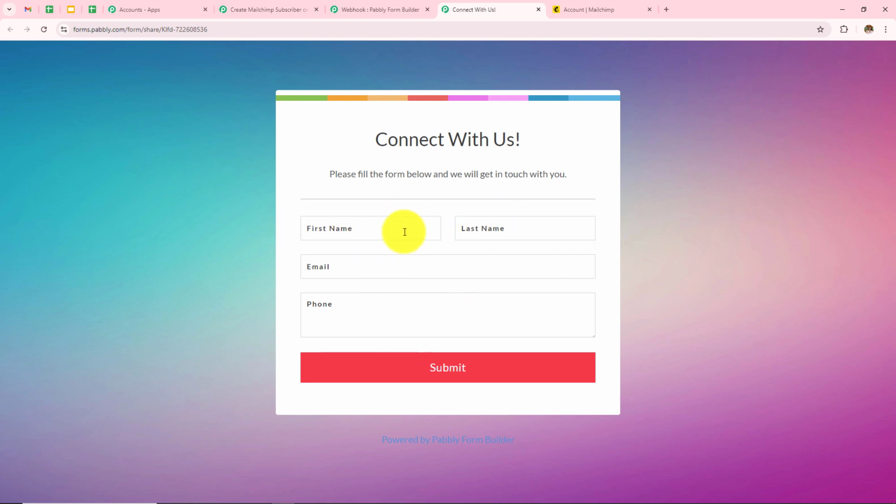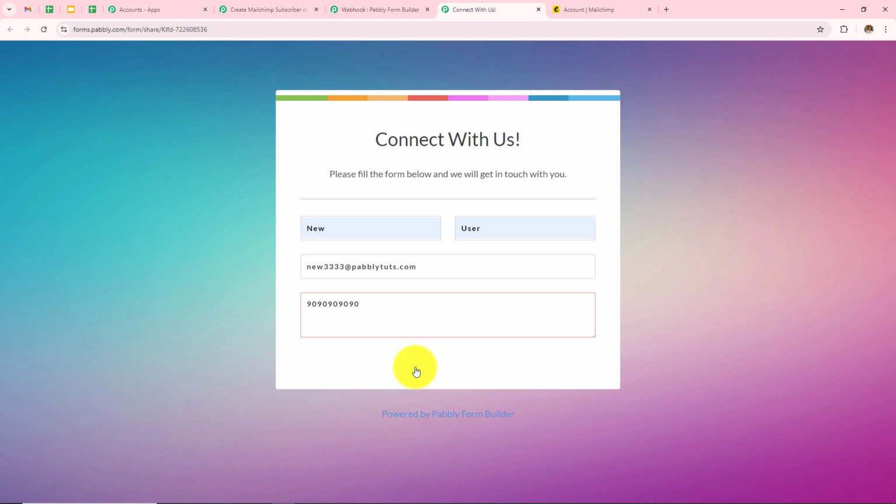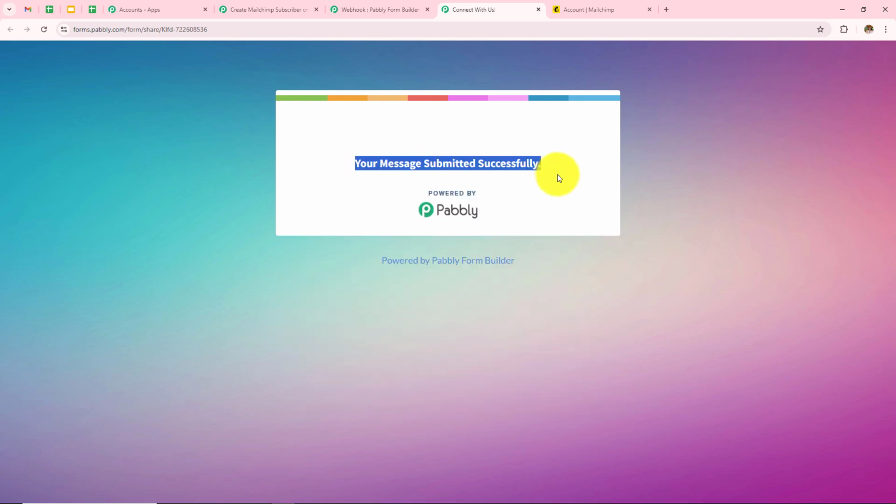So this is the form, and I am going to enter some dummy details in this form. So let's say my first name is new, my last name is user, email address is new3333@pabblytudes.com, and the phone number is this. Now I'm going to click on this submit, and your message was submitted successfully.